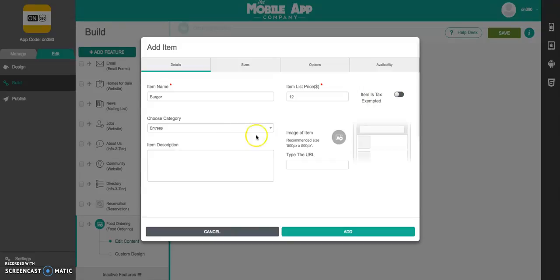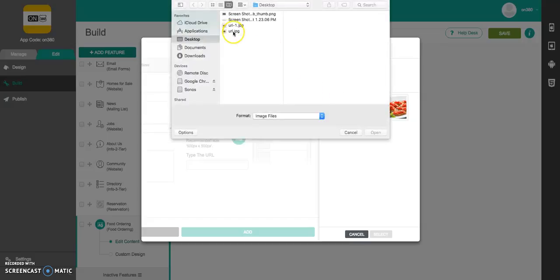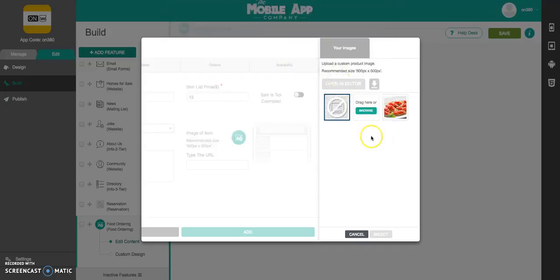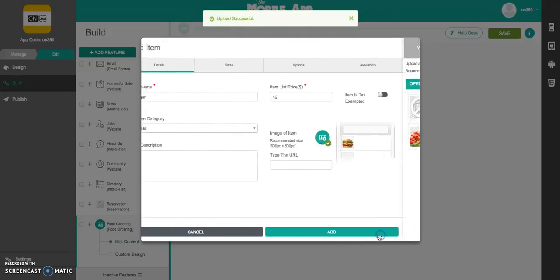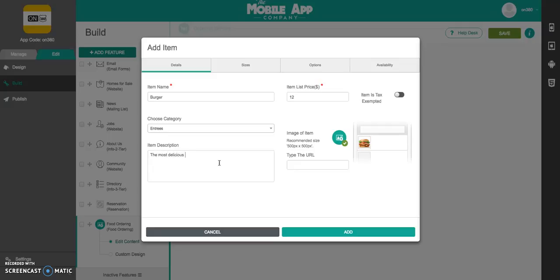Choose your category. Grab an image. So you can either drag your image or click Browse. So I'm going to go ahead and click Browse. Select my image. And then you want to give it an item description. So just for this example, maybe we'll say the most delicious burger you will ever have.